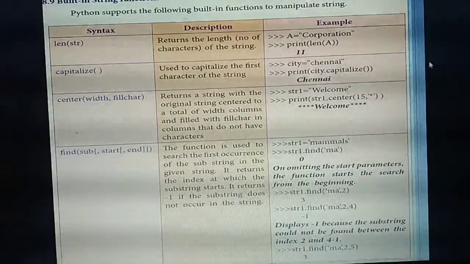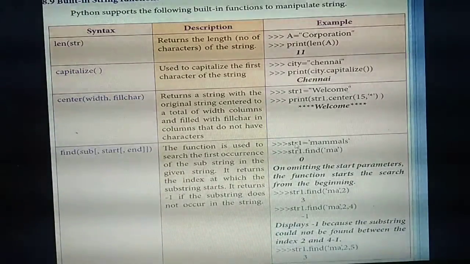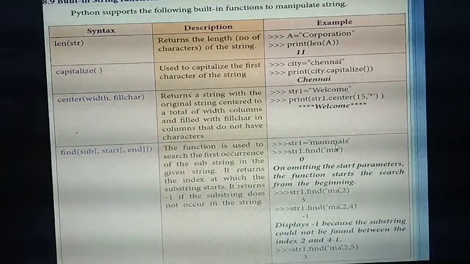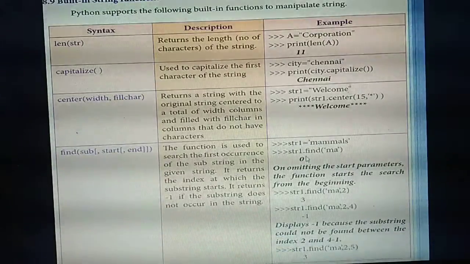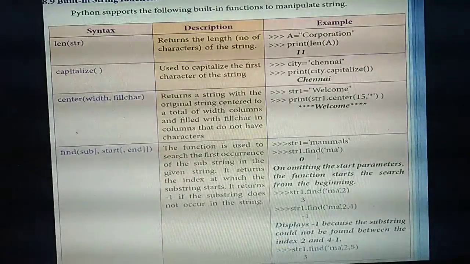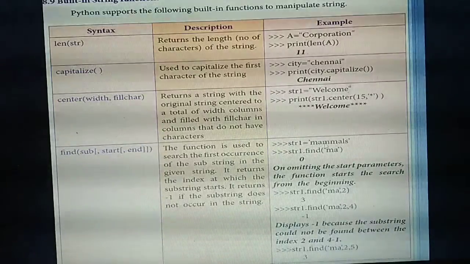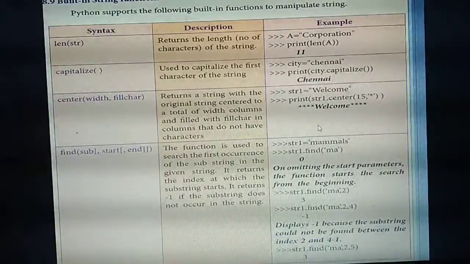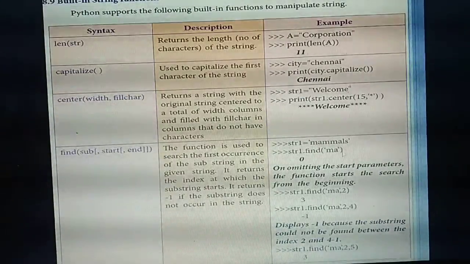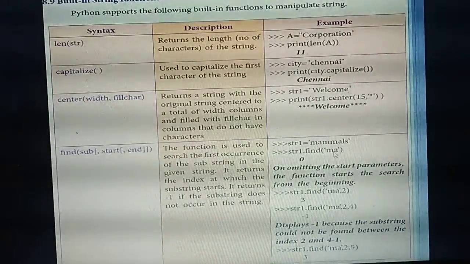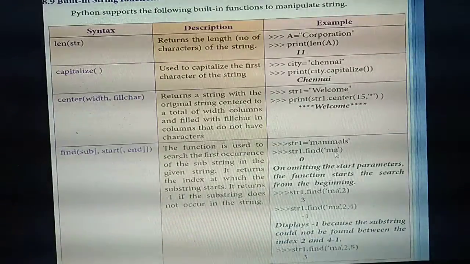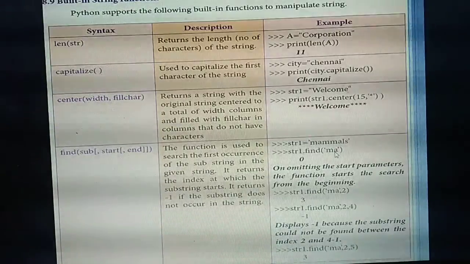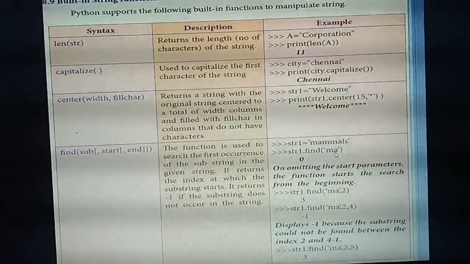Understand? So now see the example. One string, one variable you are giving, str1, and the word they are giving is mammals. First you are going to call str1.find. Which function are you going to use? find. Then the substring. Here you are not giving any index value. That's optional. If you need, you can give it, otherwise leave it. Only the substring you are giving, which is MA. So what's the use of this function? It will always return the index value from where the substring starts.